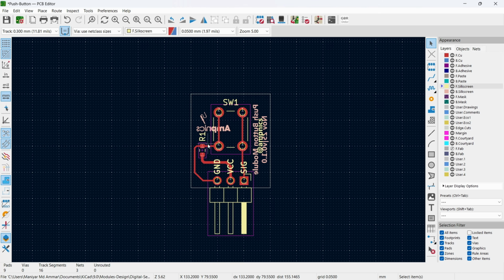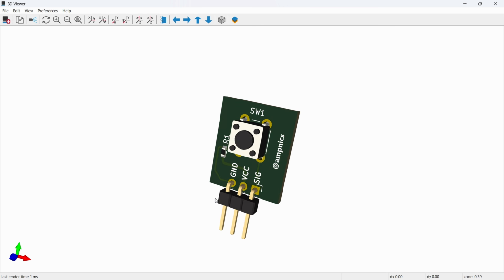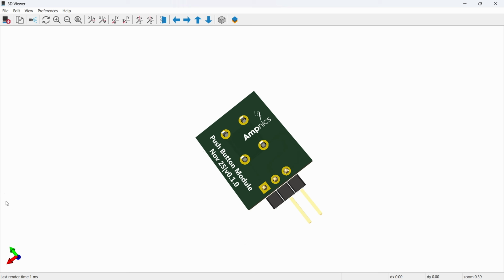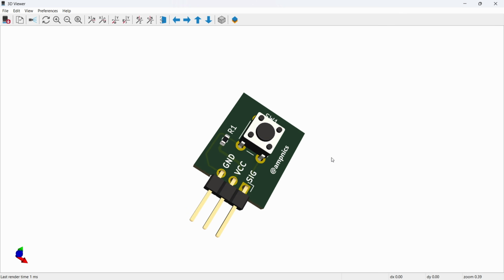We have completed our layout design, and we also added the text to it. If I turn on the 3D viewer now, you can see this is how our module looks. So in this way, you can design the push button module.